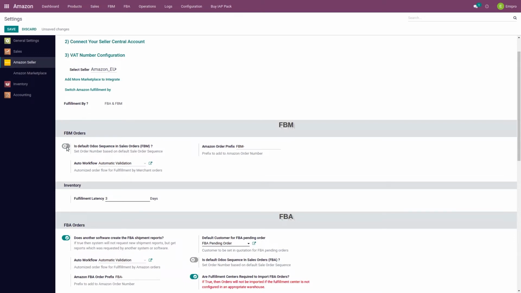But if you want to import the order with the order name that you have on Amazon, then you don't need to select this. Now when you select your order with Amazon sequence, here again you can specify whether you want to have any prefix for this order or not. So say for example, any order from my Amazon EU seller that is being imported is an FBM order. I want to have this FBM hyphen prefix set to that order so that I can easily identify the orders for FBM. Then I can set it up here.